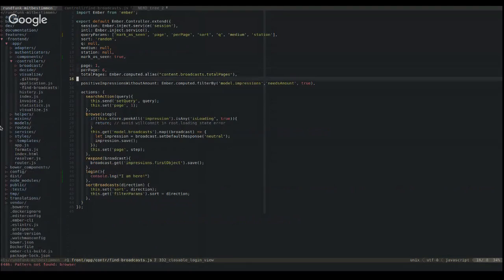There we go. So browse. This action is called whenever the user clicks on the pagination buttons, that is next or back. These two lines are unnecessary because it was just waiting for the other requests to finish.